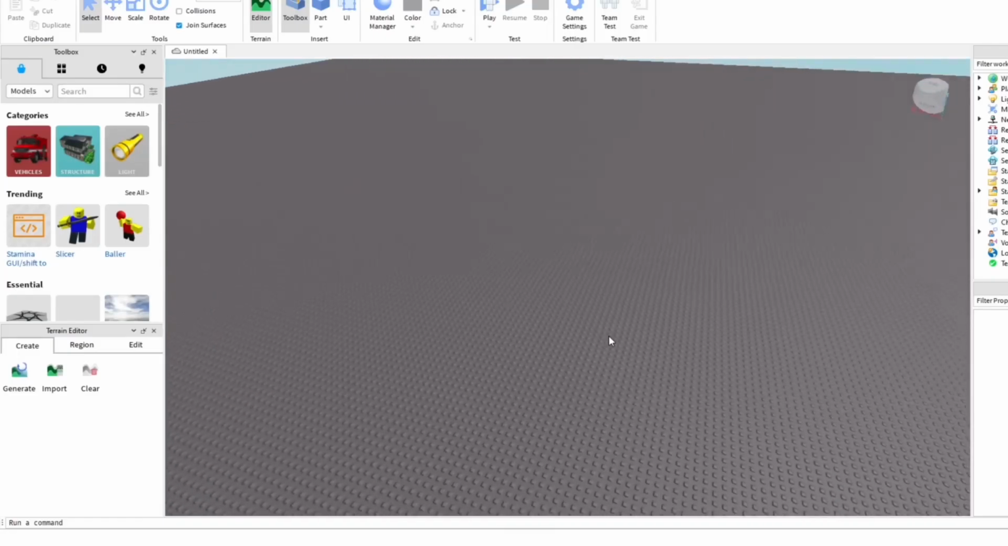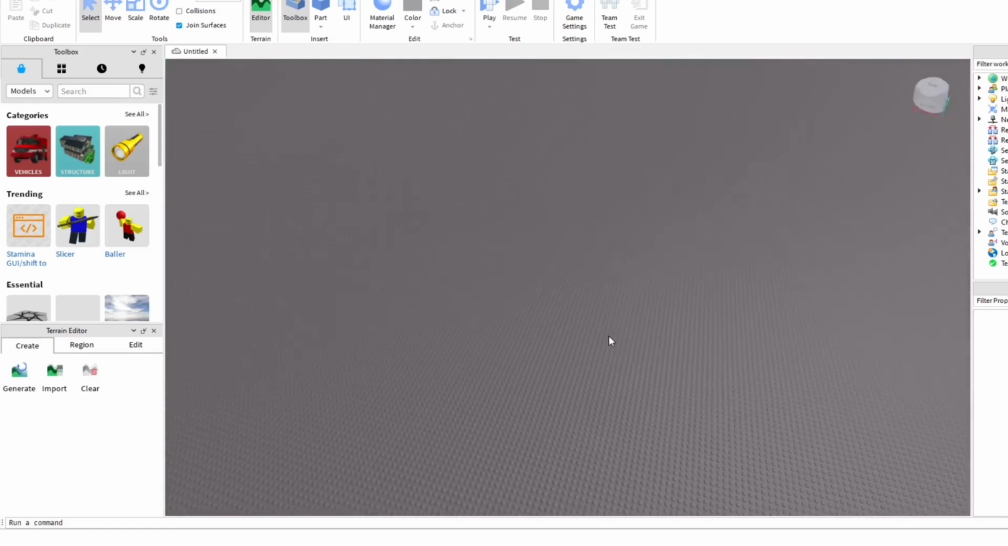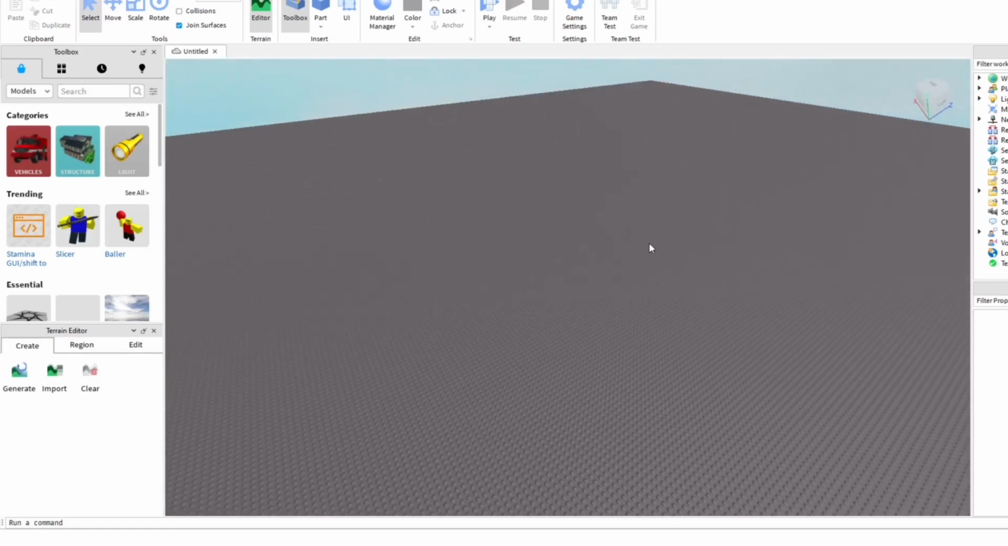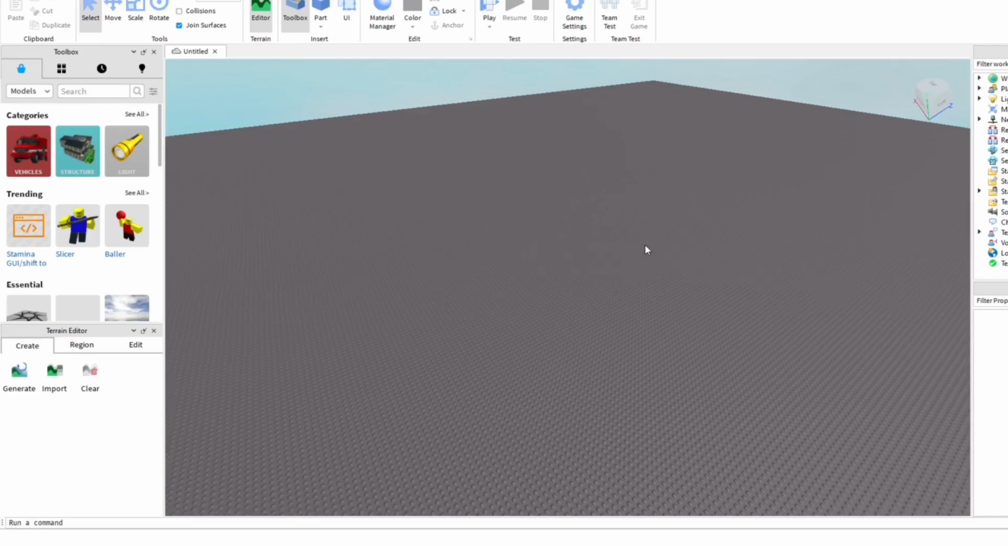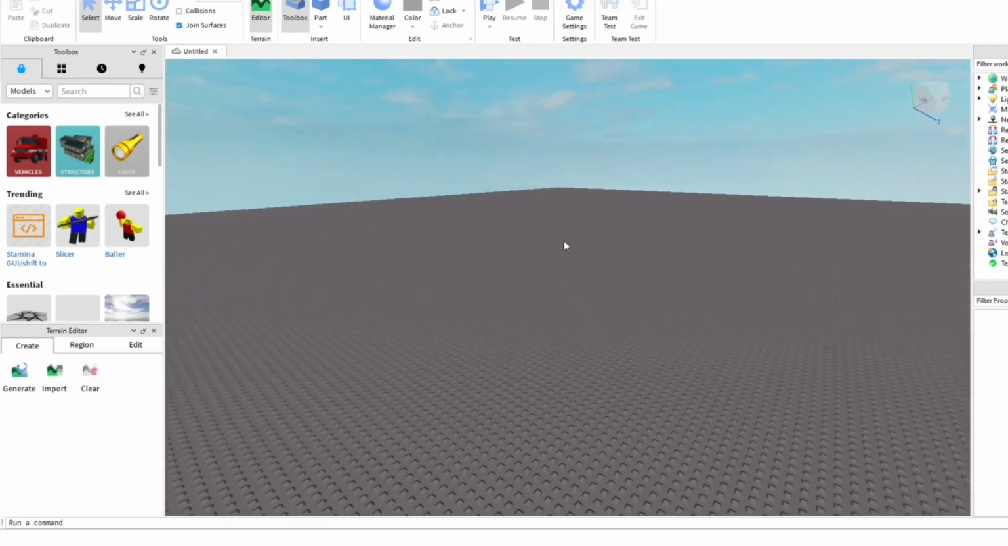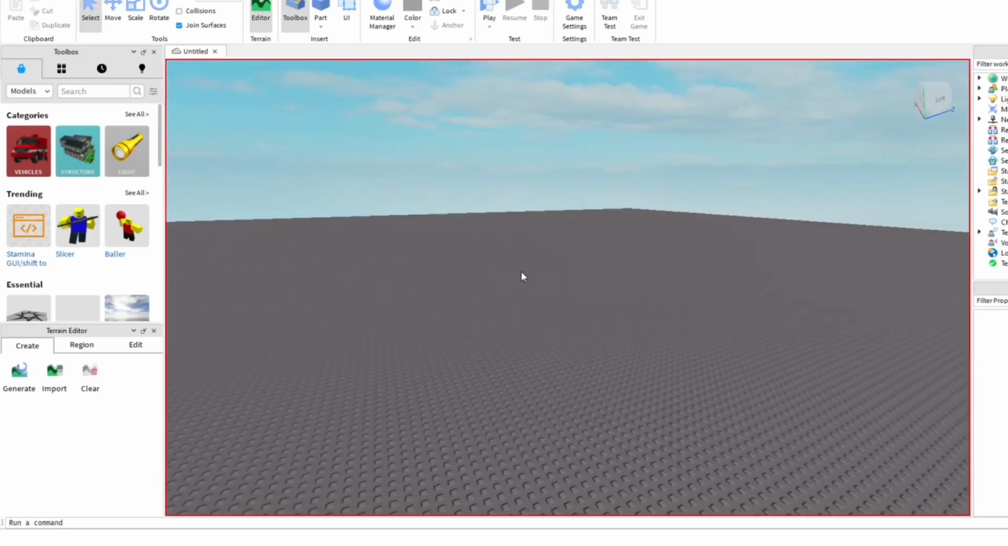Alright, so I'm in my game now, as you can see here. There's nothing in my game, but that's basically what I'm going to make my game icon about. I'm just going to make it about my game, and my game has nothing in it, so I'm just going to show off my blank space here. So I'm going to take a screenshot of this right here.